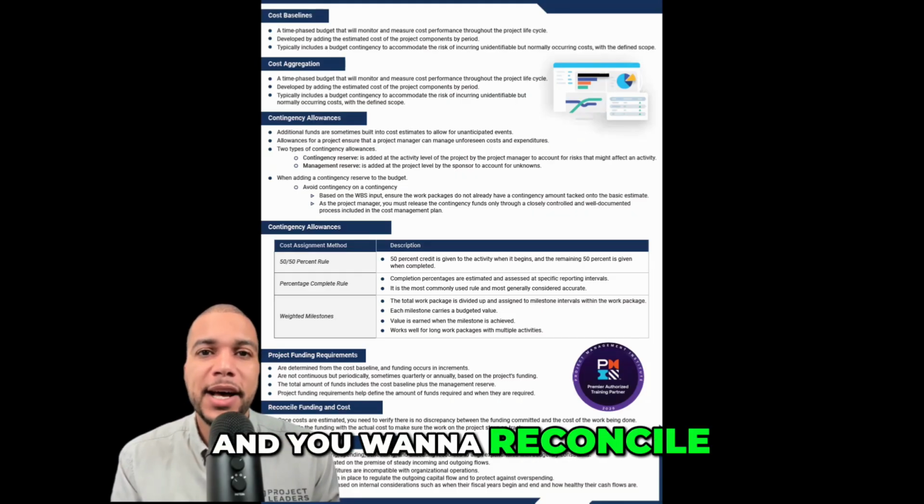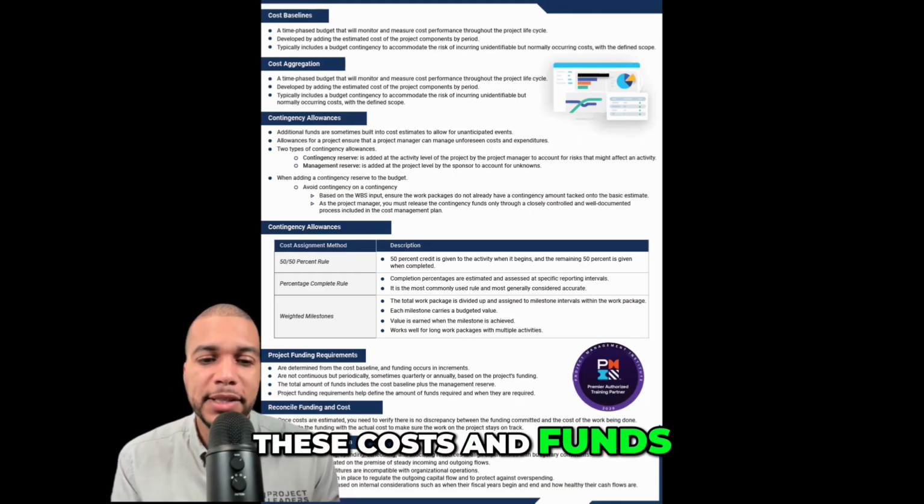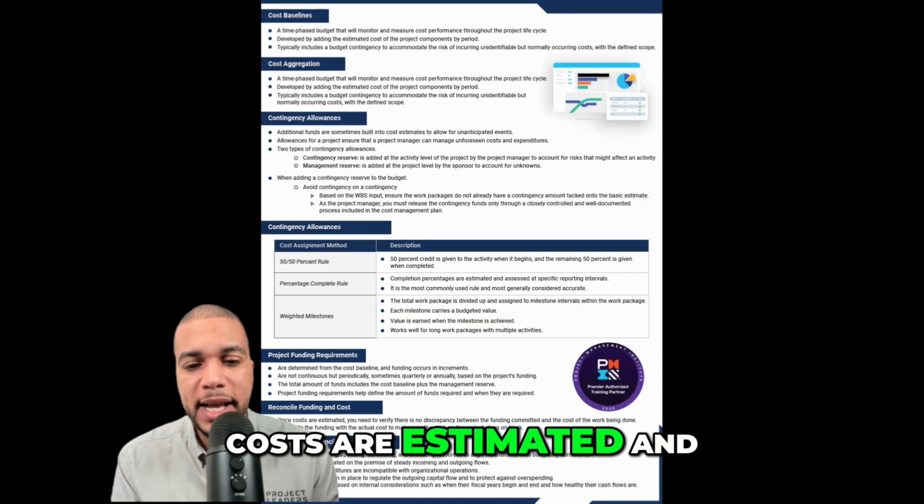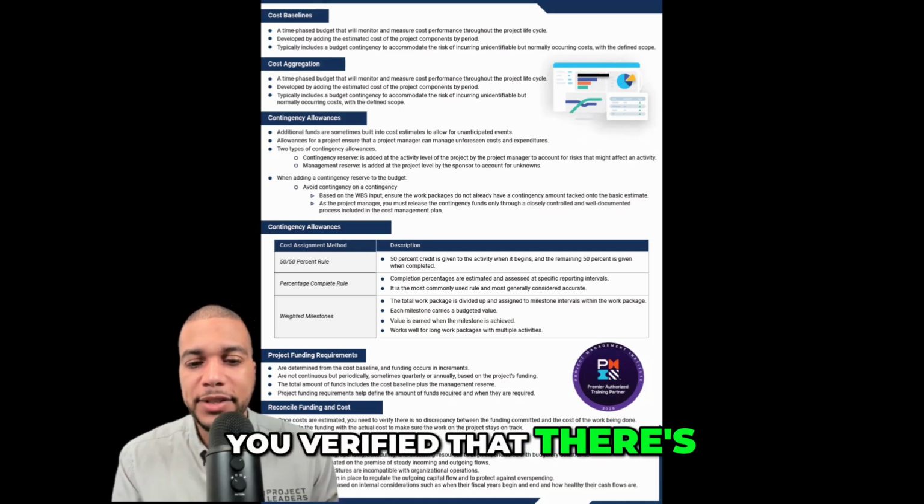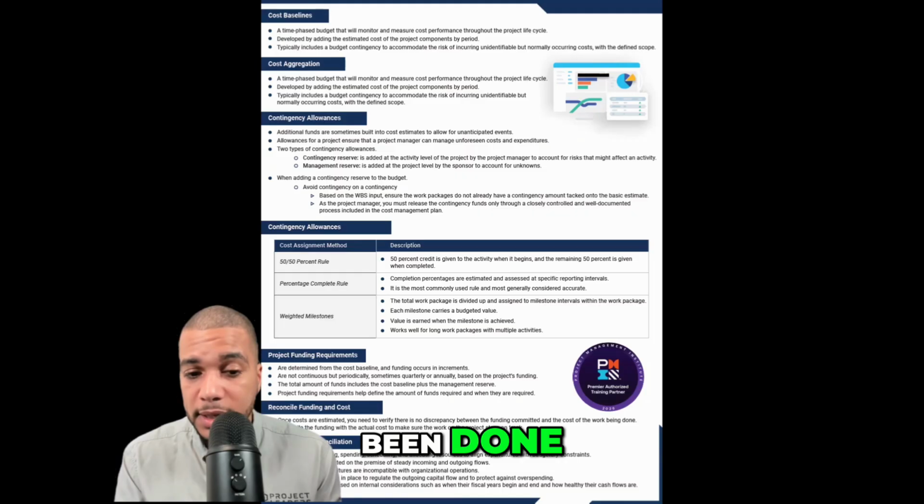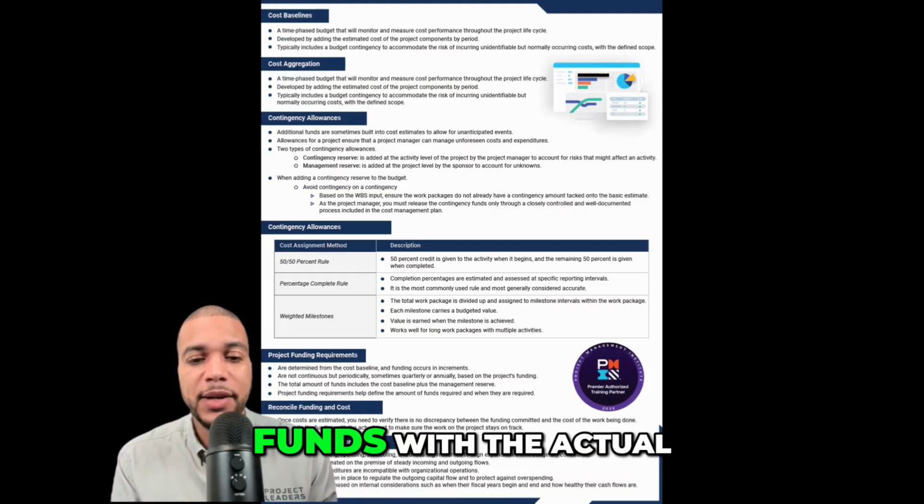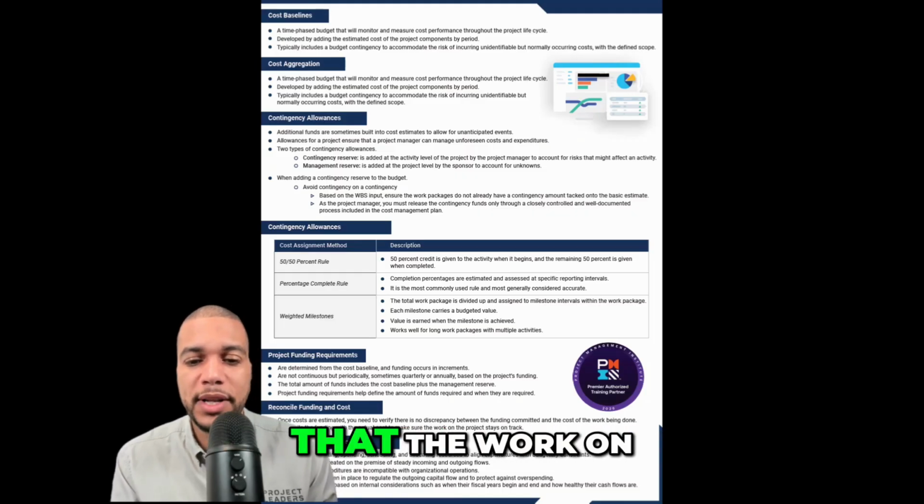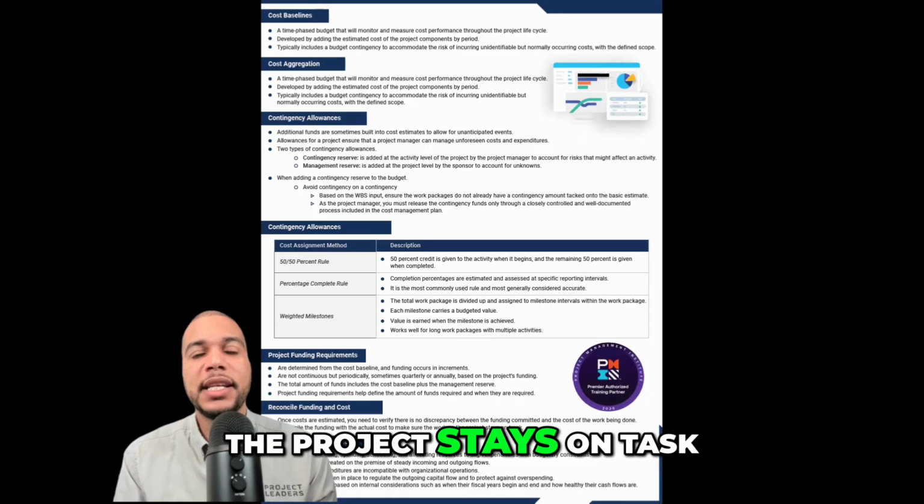And you want to reconcile these costs and funds. Once all the costs are estimated, you verify that there's no discrepancy between the funds committed and the cost of work that's been done. You want to reconcile the funds with the actual costs and make sure that the work on the project stays on task.